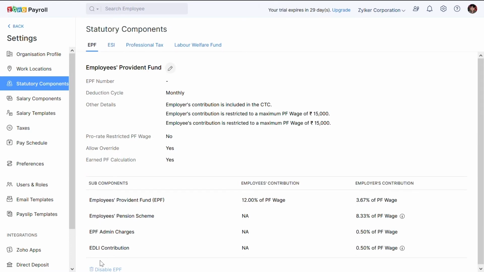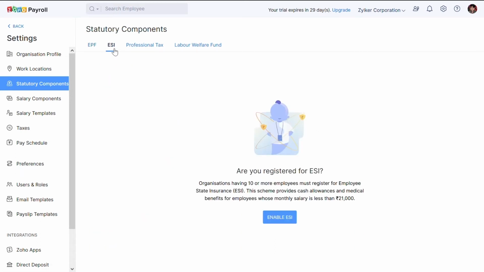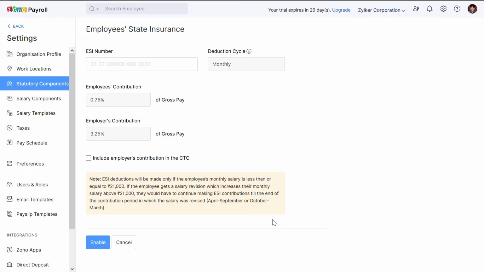Next is the employee state insurance. The employer and employee contributions for ESI are pre-fed in the application. The current rates are 3.25% for the employer contribution and 0.75% for the employee contribution. In case of any changes in the contribution rates, our backend team will update them here for you. The option to include and deduct the employer contribution from the employee CTC is available here.